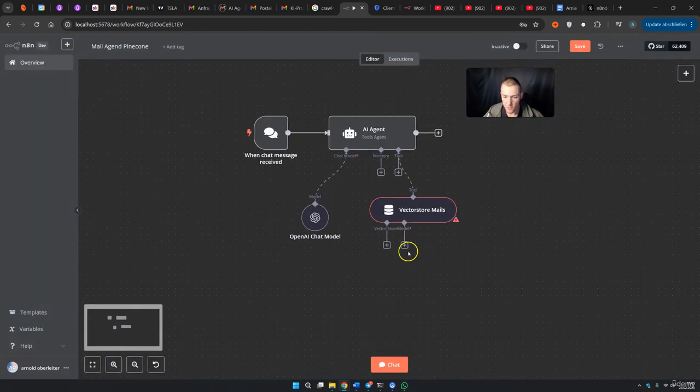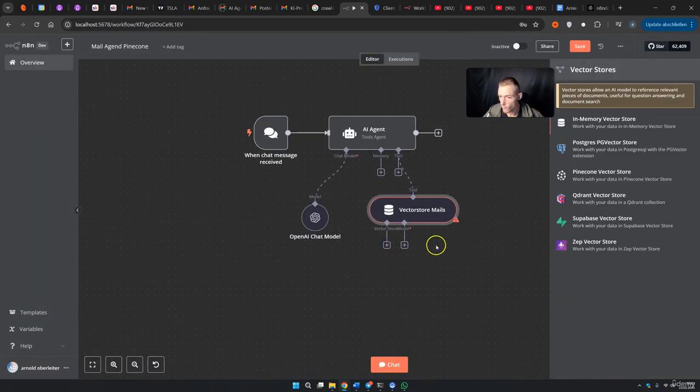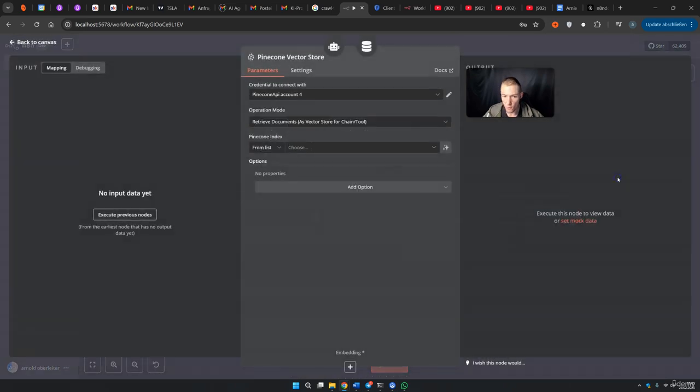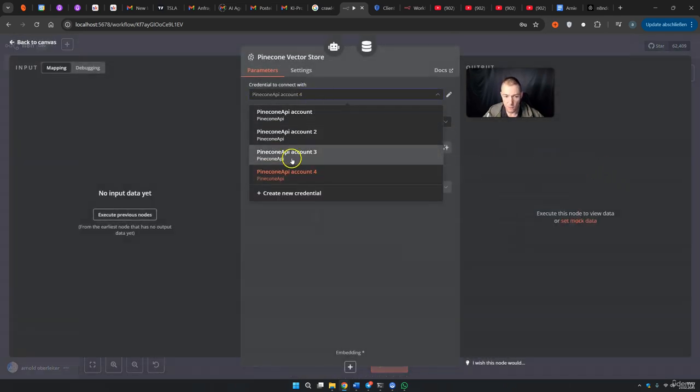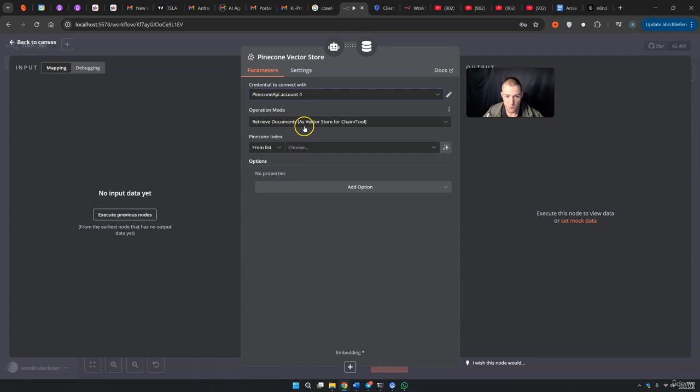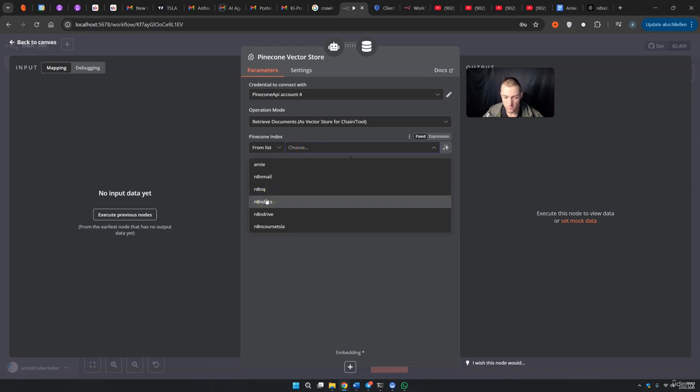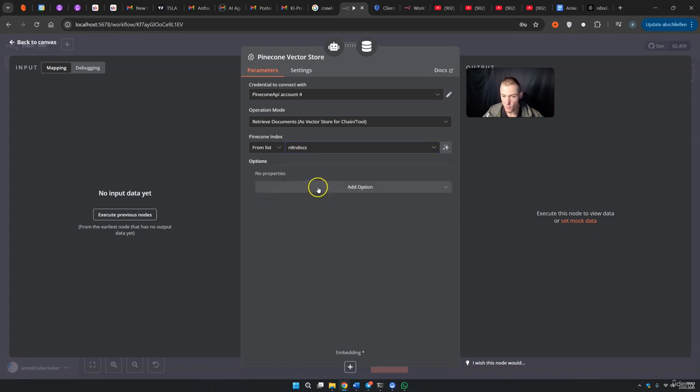Then of course we need to press plus because we want to have our vector store, so we use the Pinecone vector store of course. We connect of course also our API key. Retrieve documents is of course fine. We press on it because we want to have our Pinecone index, and right now it's of course n8n docs because this was our Google document from previous.